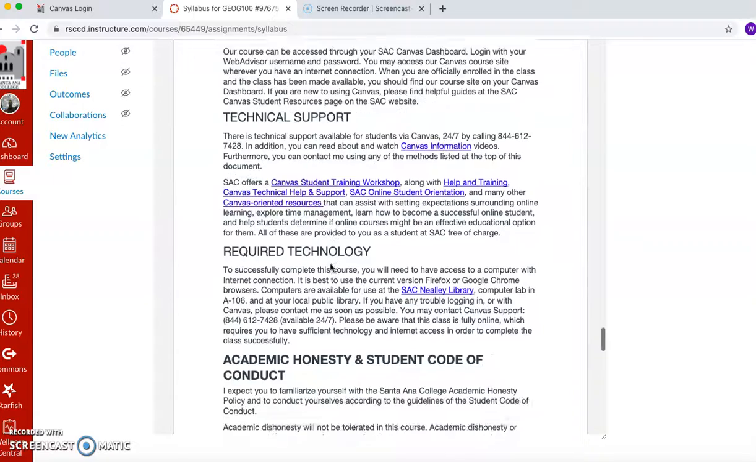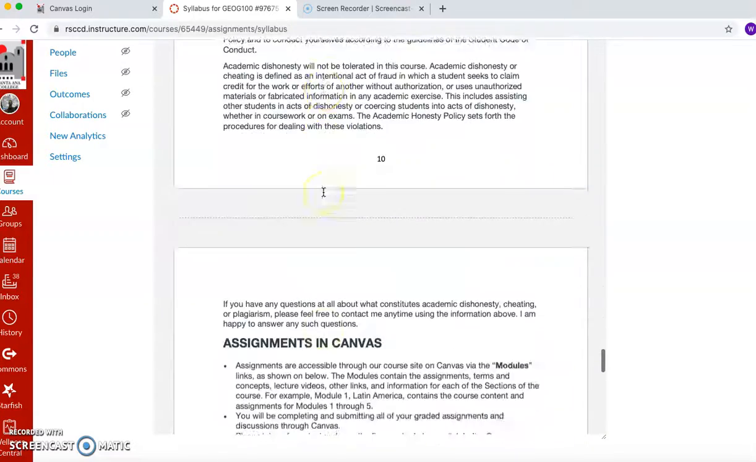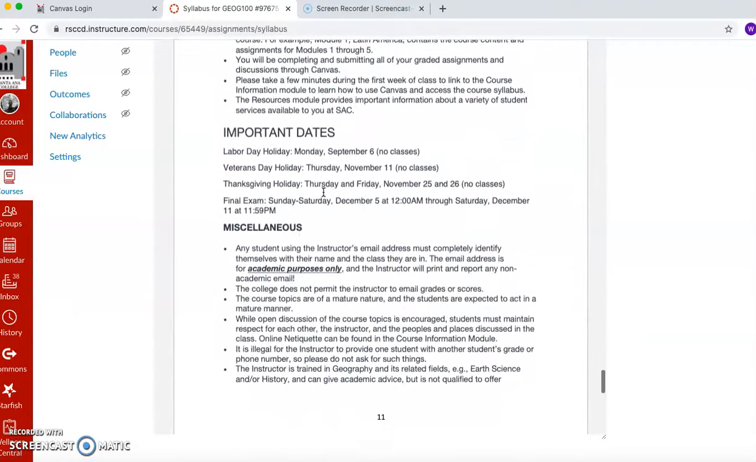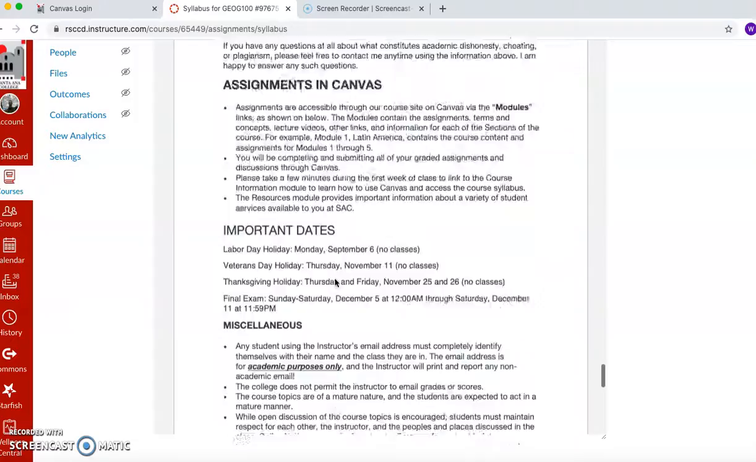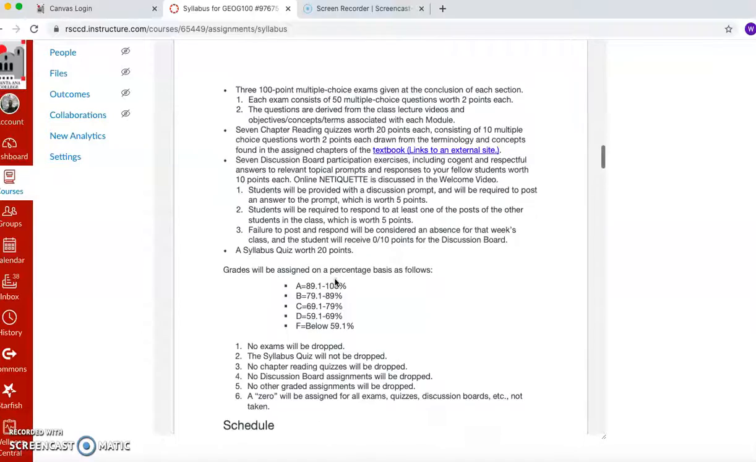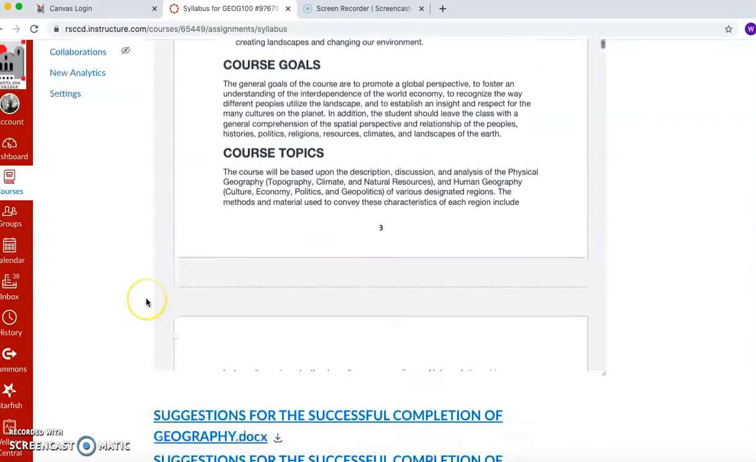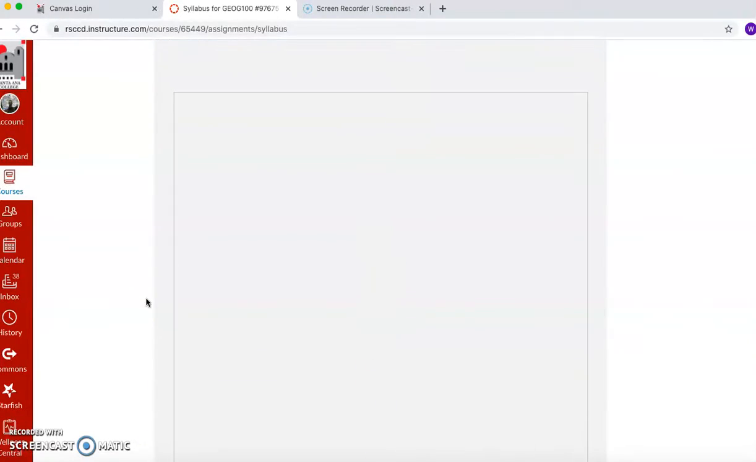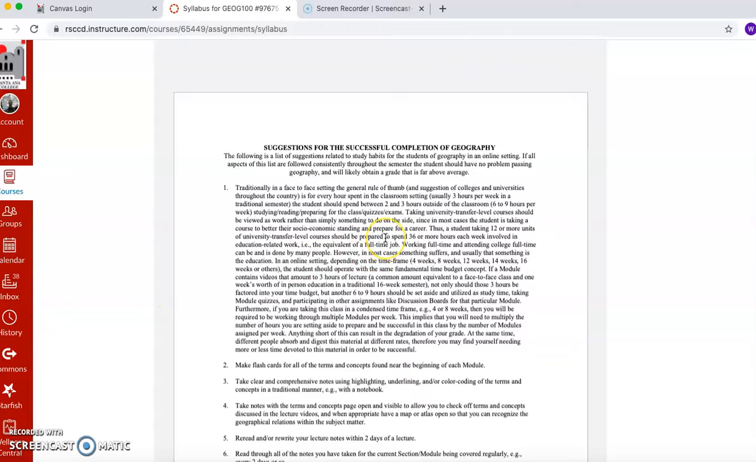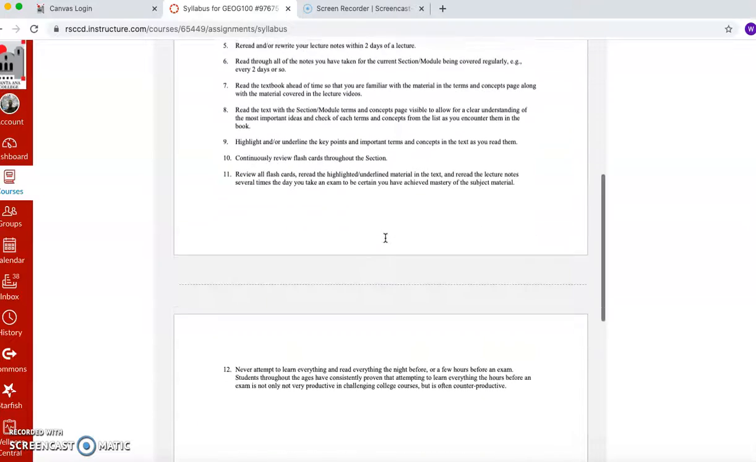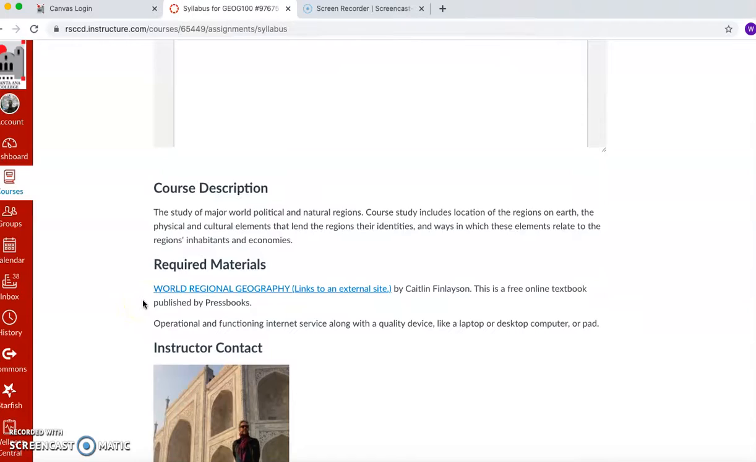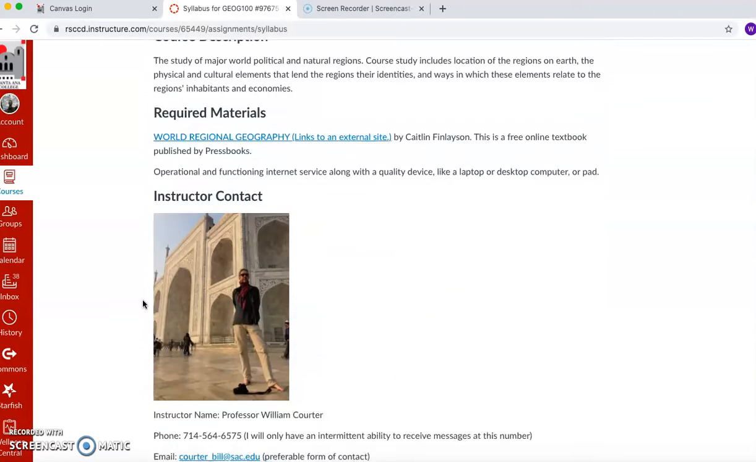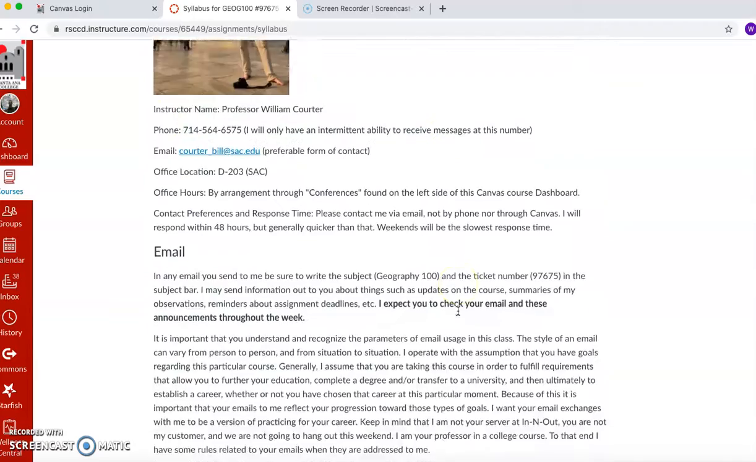Okay? Technical support, required technology, academic honesty. This is all mandatory from the school. Important dates. So you can see the important dates here. Miscellaneous, Title IX. Okay, I want to point one other thing out to you. Make sure that, scroll down here, you also read through the suggestions for successful completion of geography, these 12 bullet points, because there's also some questions on that on the syllabus quiz, more course description, required materials, which is that free textbook, how to contact me.